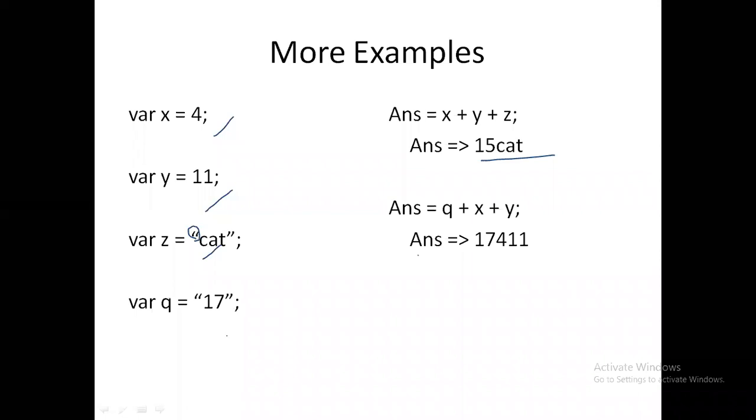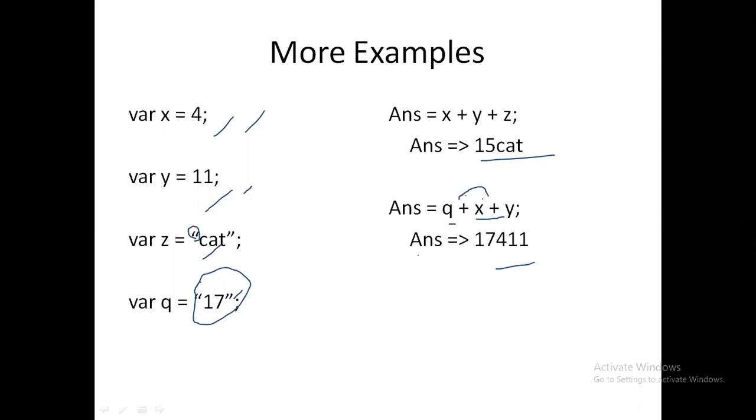Now if you see this one, this is a number, this is also a number, and this is a character. So q, x, z, I'm saying. When I go for this, q is what? 17. Then x and y should give 15, but it is giving 4 and 11. Why? Because x and y are calculated after the string.